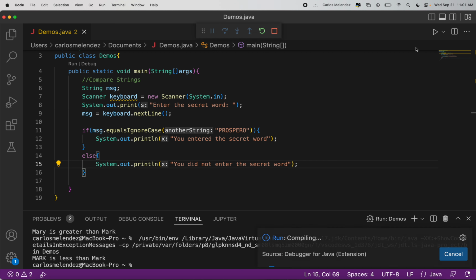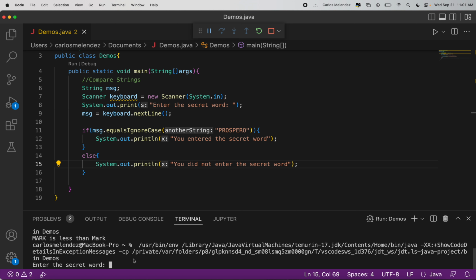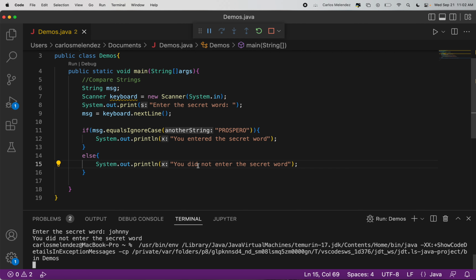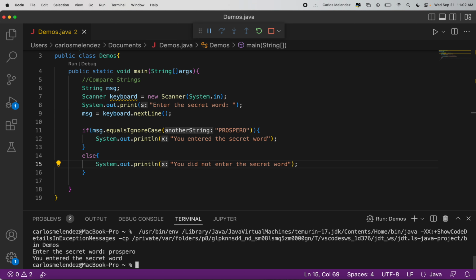So here I'm going to run it, enter the secret word. Johnny. You did not enter the secret word. But if I run this again, and now I enter in the secret word, so remember I typed it in all capitals, but I'm going to type it in lowercase. I still entered it because of the equalsIgnoreCase. And that is how to compare strings.